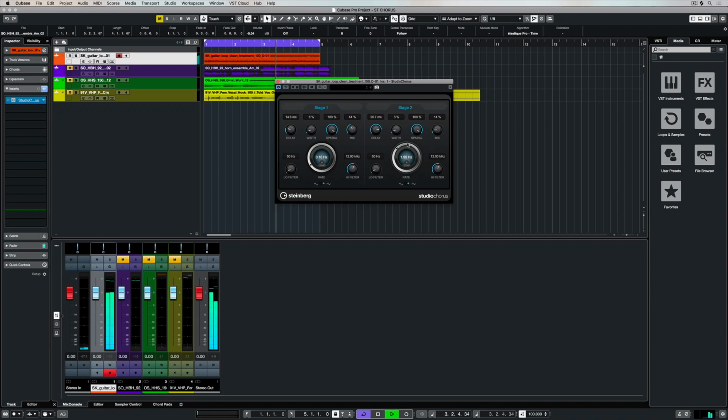The Studio Chorus is a unique modulation plugin in Cubase, and it's unique because if you look at it, you'll notice one set of parameters on the left-hand side, which are also mirrored over on the right-hand side. Many of the parameters on the Studio Chorus are very similar to other effects. We've got the delay, which is delaying the signal on the left and right-hand side. Next to that, we've got the width, which is basically the depth.